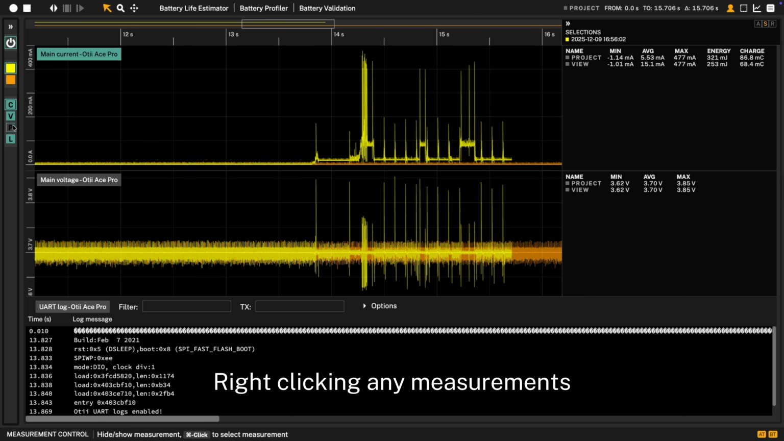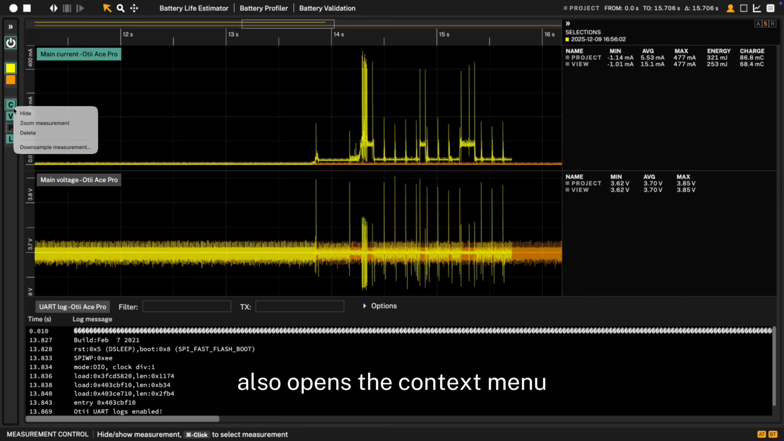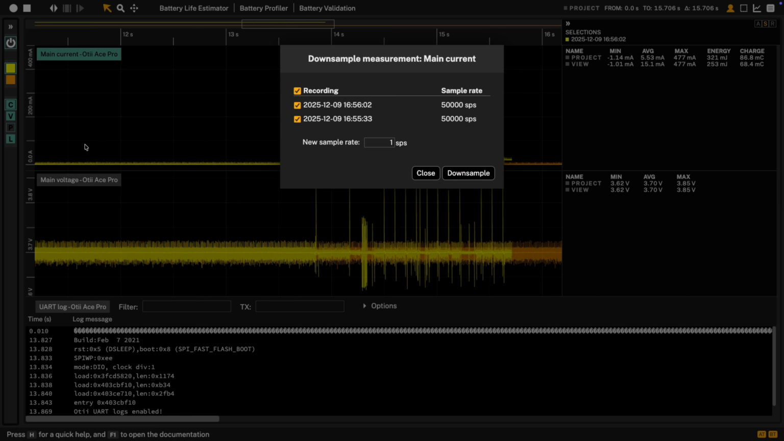Right-clicking any measurements also opens the context menu, where you can hide the channel, zoom into its range, delete it, or downsample it depending on your analysis needs.